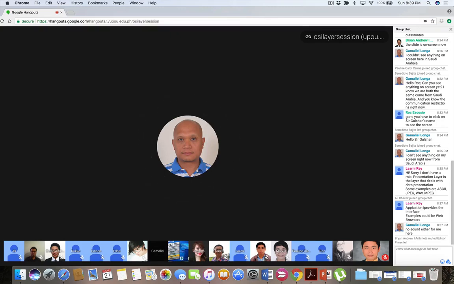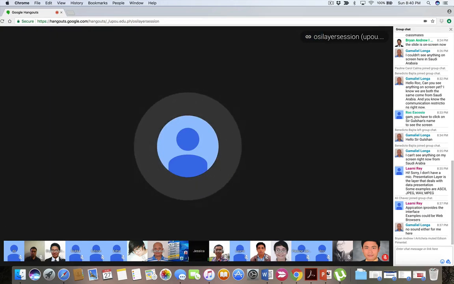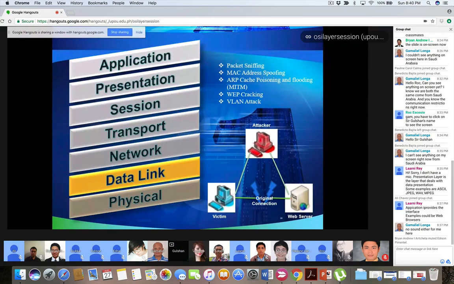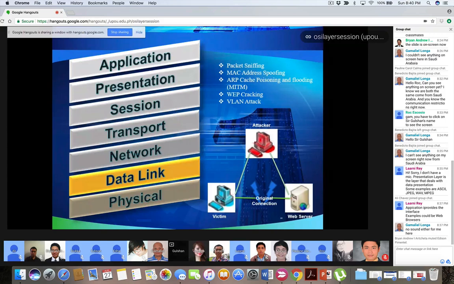Data link. The data link layer is where you get the MAC address. Now, if you have a MAC address, it can be spoofed. ARP cache poisoning can also be done. What is ARP? Address Resolution Protocol. That's correct. How do we use that? It's usually for broadcast. Correct, broadcast domains.